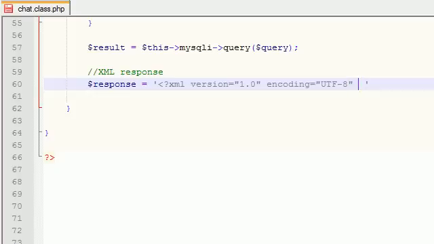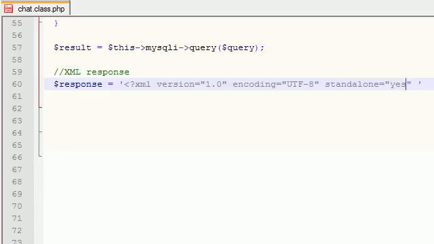UTF-8, boom roasted, and standalone equals yes, because I am standing alone in my room right now, I don't have any friends, so that's why you need that.